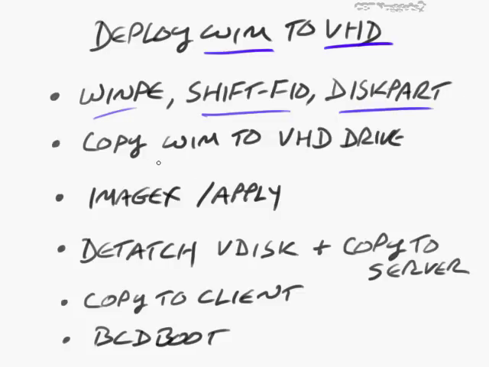Then what you would do is you would copy the WIM file to the VHD drive itself. And then you would use the familiar command that we've seen before, ImageX, and you would simply apply that WIM file in the same way that you would do if it were just physical hardware only and not using a VHD. Then you would detach vdisk, and then what you would do normally is you would copy your VHD file. That's what you'll be copying. You'll copy that VHD file to a server. And this is what we're going to primarily be doing if you want to take that VHD and deploy it to other computers in similar fashion to what we've done with WIM files in the past.